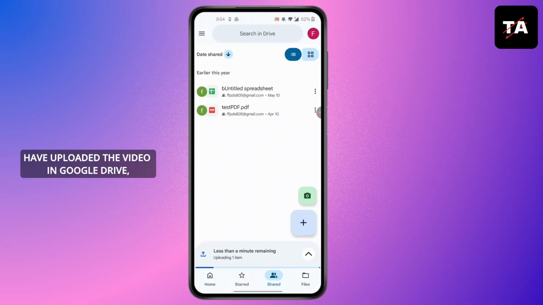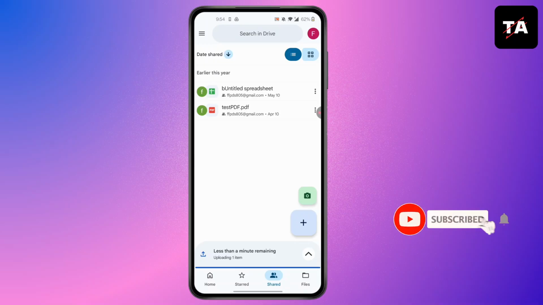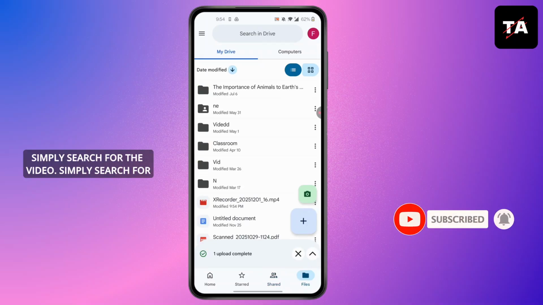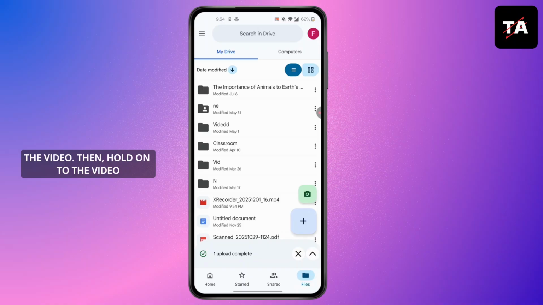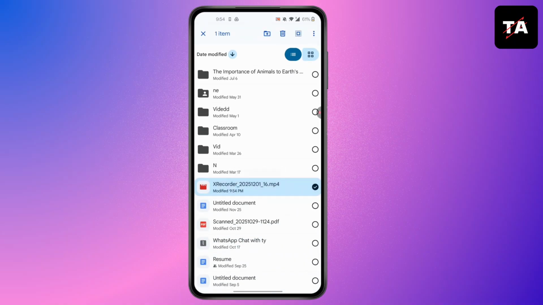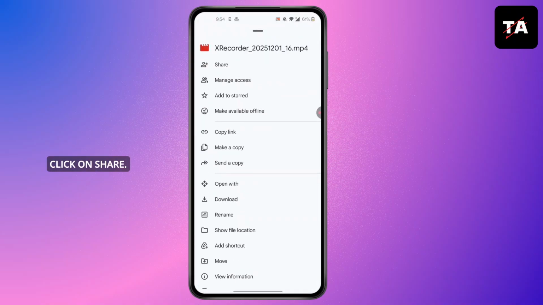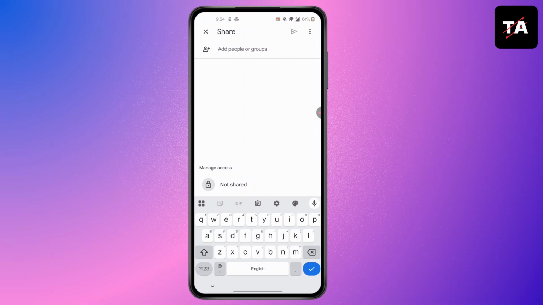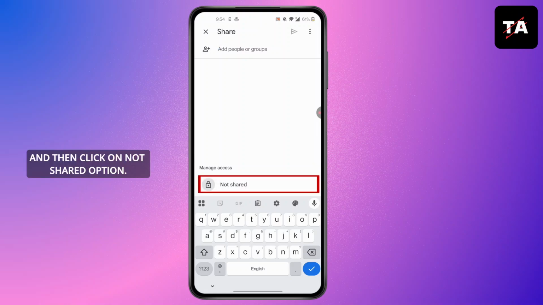After you've uploaded the video in Google Drive, simply search for the video. Then hold on to the video and click on the three dots at the top right. Click on Share. And then click on Not Shared option.